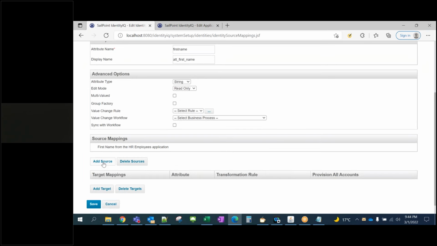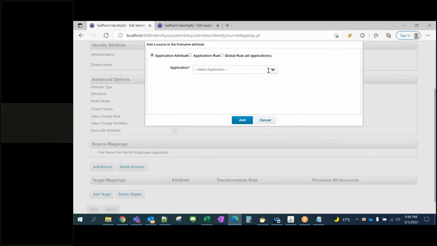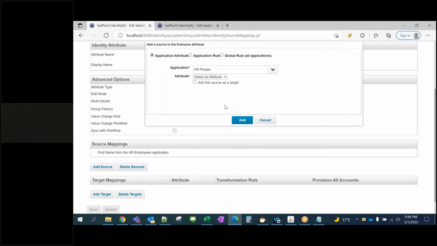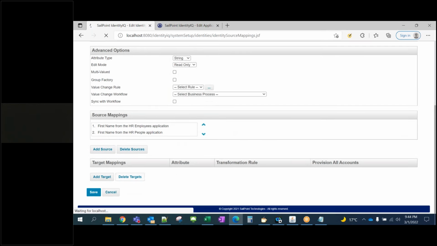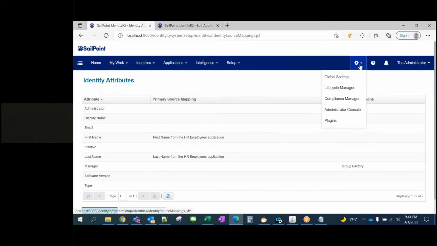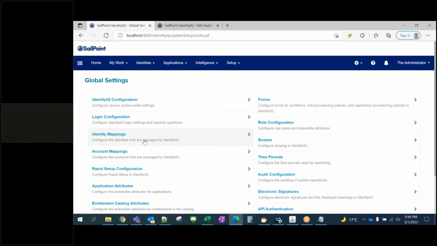I'll say add source. So already we have one source added as HR employee application. So I'll add one more source. So select application HR people, select an attribute. It's first name. So first name should get updated in the first name field of identity attribute. Click save and then save it here. I'll do the same way for last name.